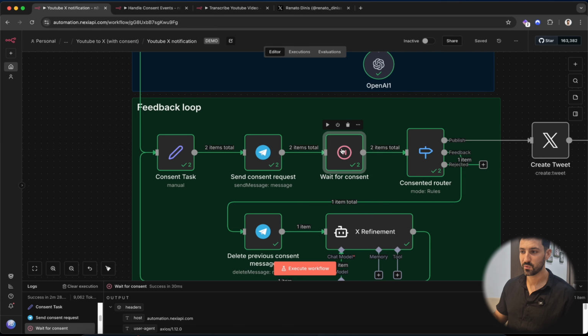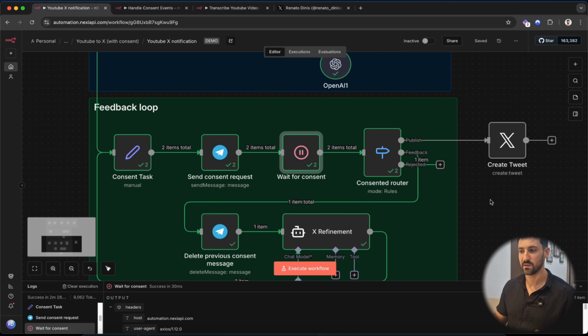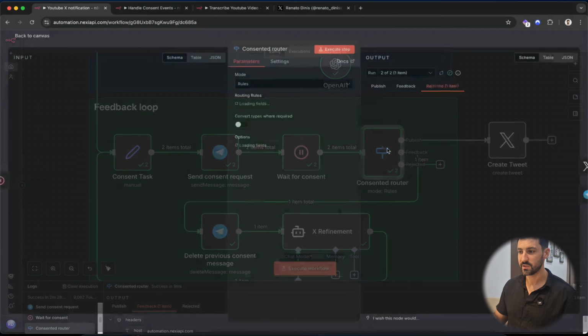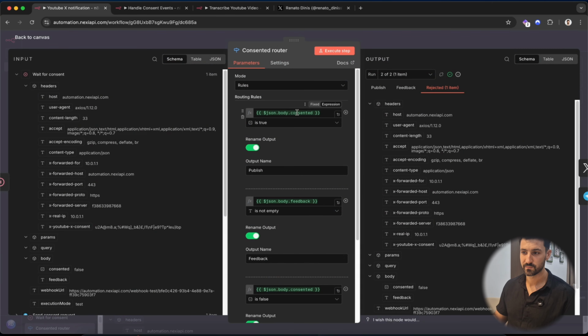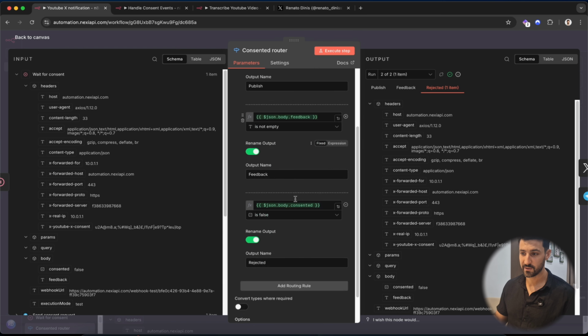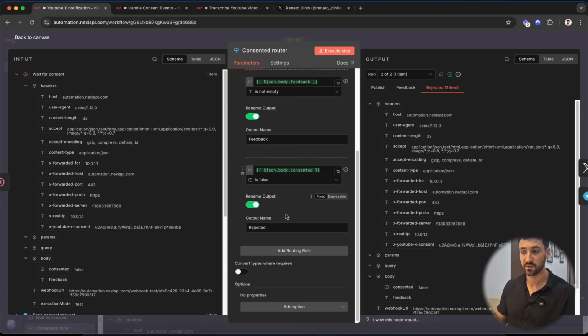After resuming the workflow, we have again a consent router. And in here, there are three options. We either consented, so here we're going to publish. We either rejected, so nothing's going to happen and it's going to finish the workflow, or there's some feedback like we saw on the demo. For this, we just look into the consent that we sent from the other workflow. If it's true, we publish. Then we look at the feedback. If it's not empty, it means there's feedback. And if consented is false, it means that it was rejected and we finish the workflow.